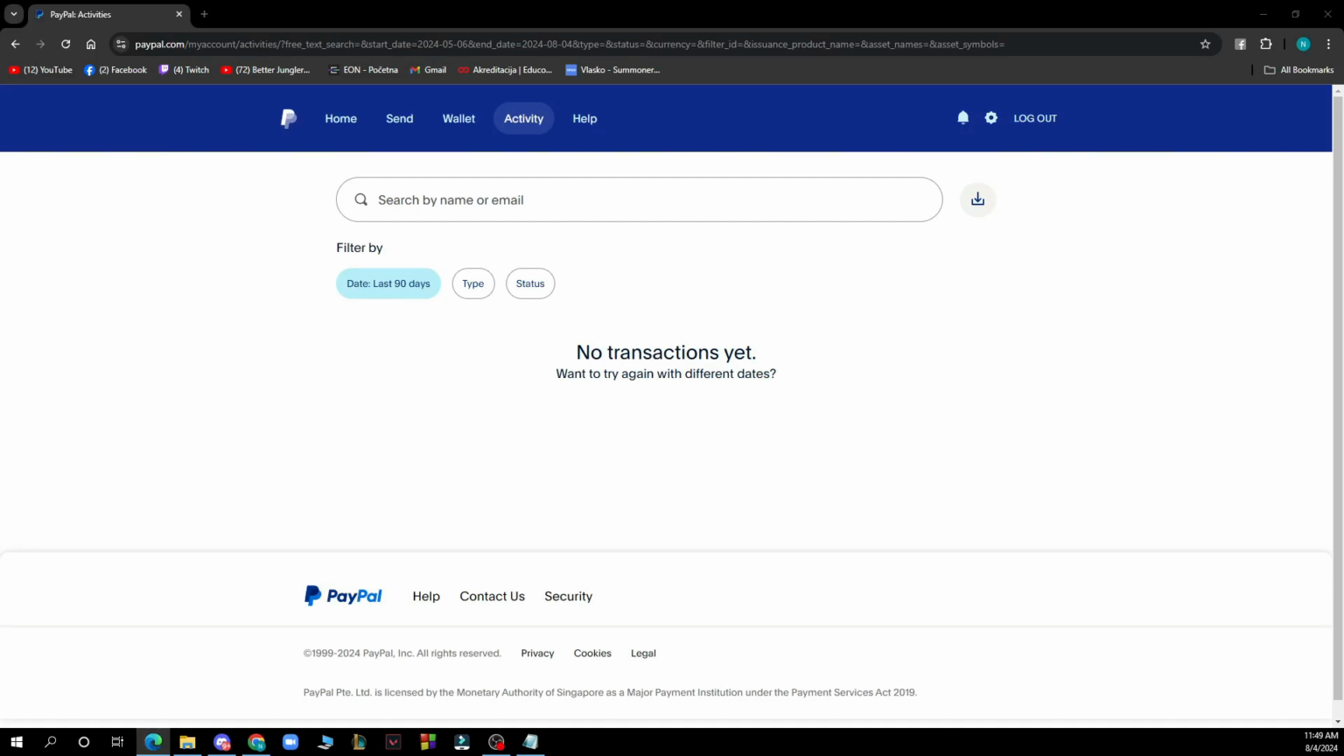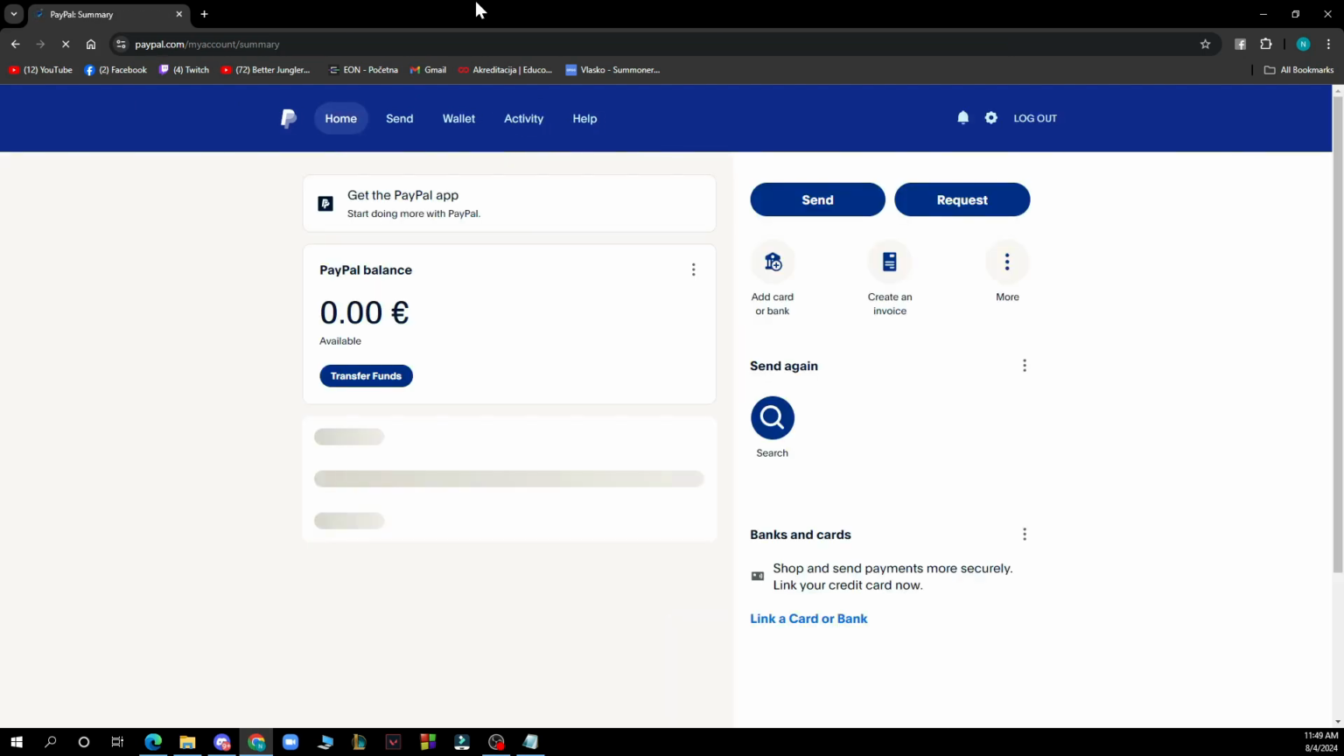Today, I'll be showing you how to find your PayPal routing number. So guys, the first thing that you of course need to do is go to paypal.com or go to the Google Play Store or the App Store and download the PayPal application. After that, you just need to log into your profile or register to PayPal if you do not already have an account.